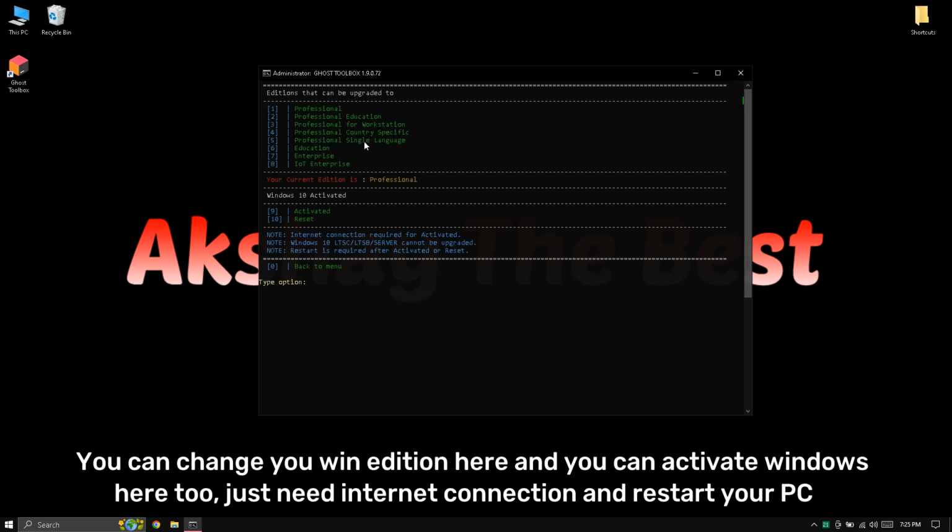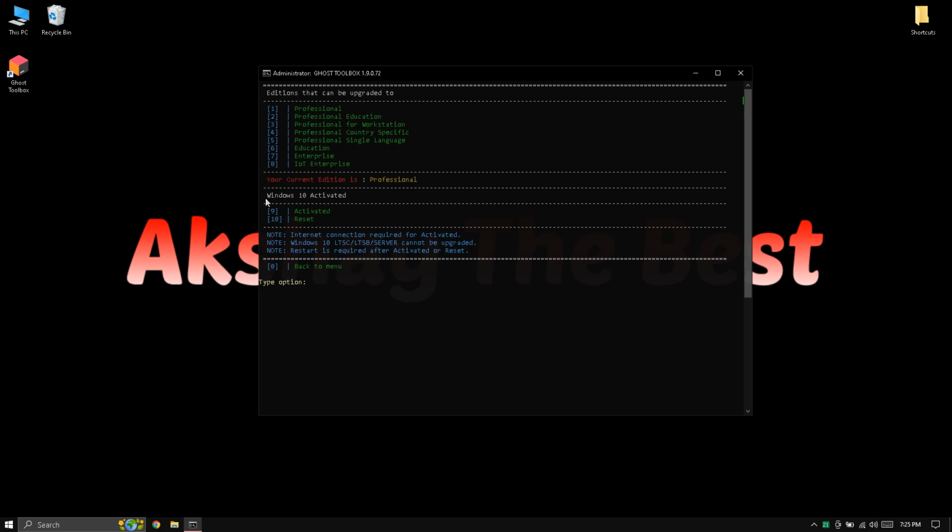You can change your Win Edition here, and you can activate Windows here too. Just need internet connection and restart your PC.